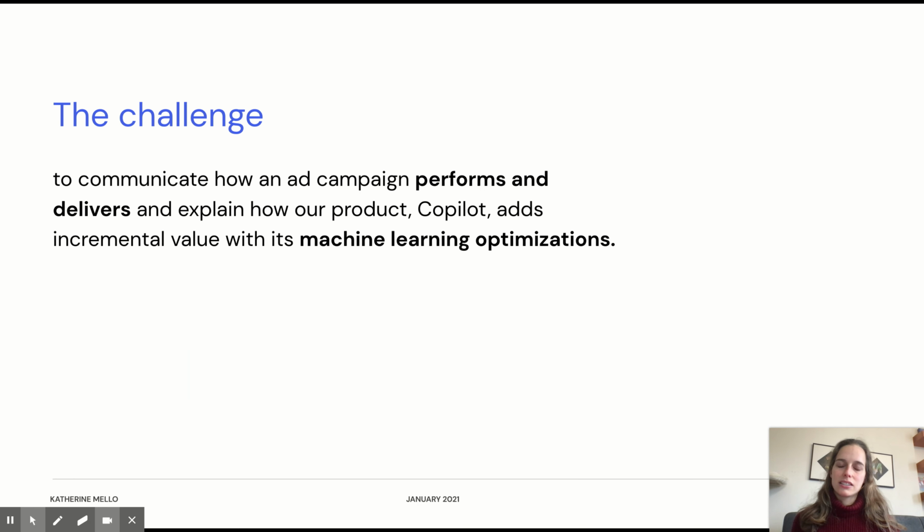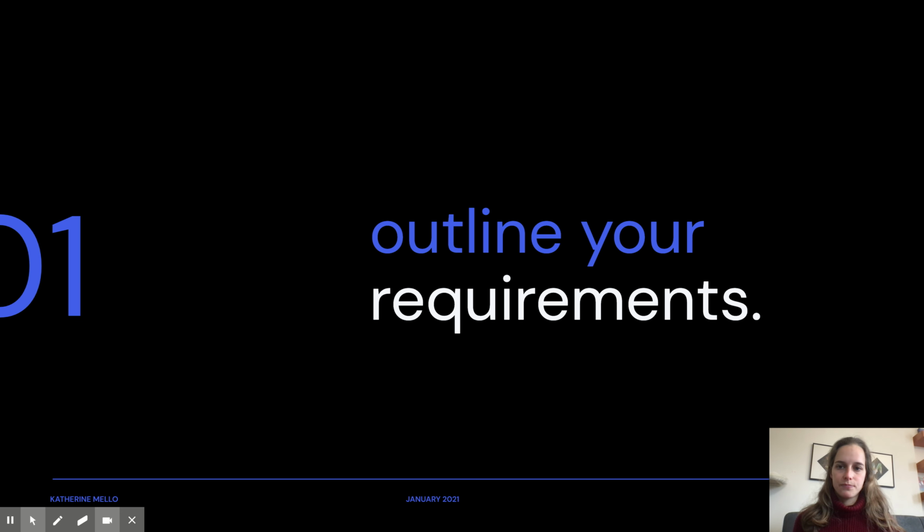So let's set the scene. You have a challenge, something like to communicate how an ad campaign performs and delivers and explain how your product adds incremental value with its machine learning optimizations.